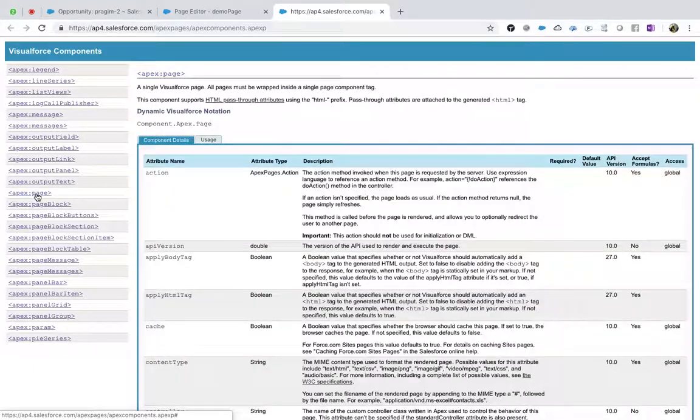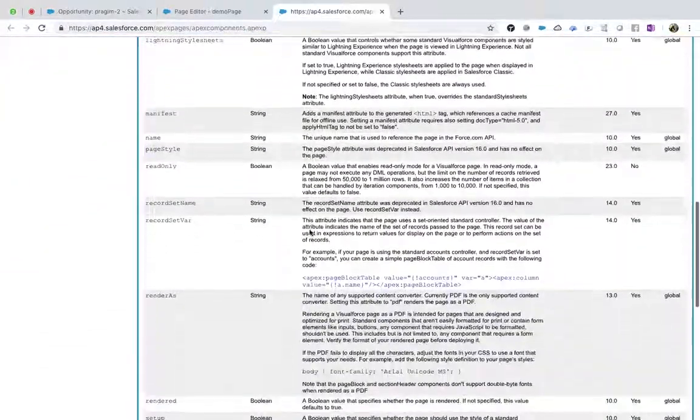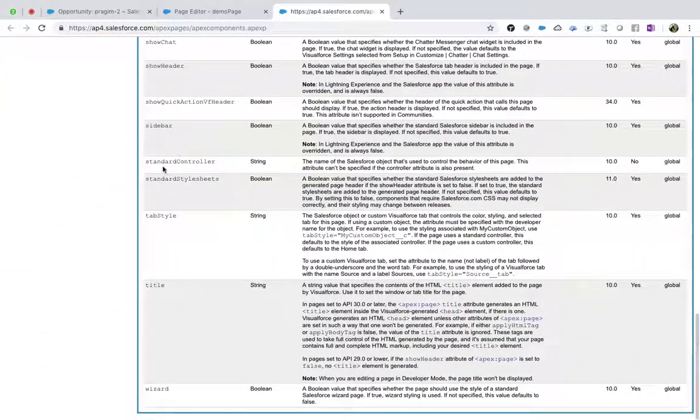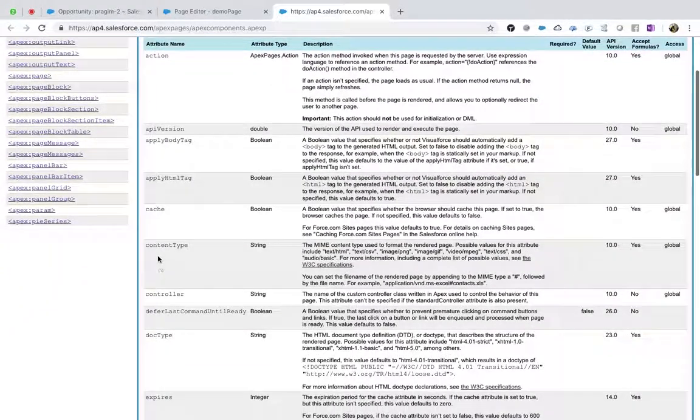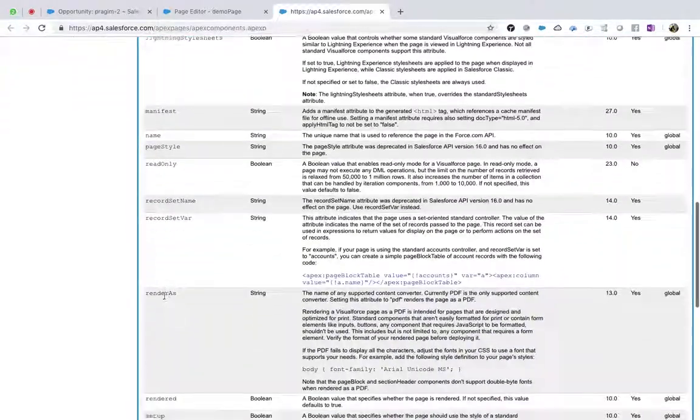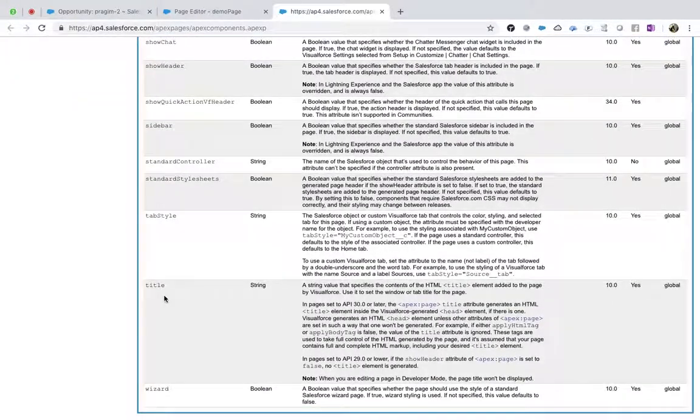Here you can see standardController. Here you have controller. So this is what I told you before. The time I started my page, I opened this just because we have tags here. Whenever you are writing a tag, you need to observe and read the documentation in parallel.